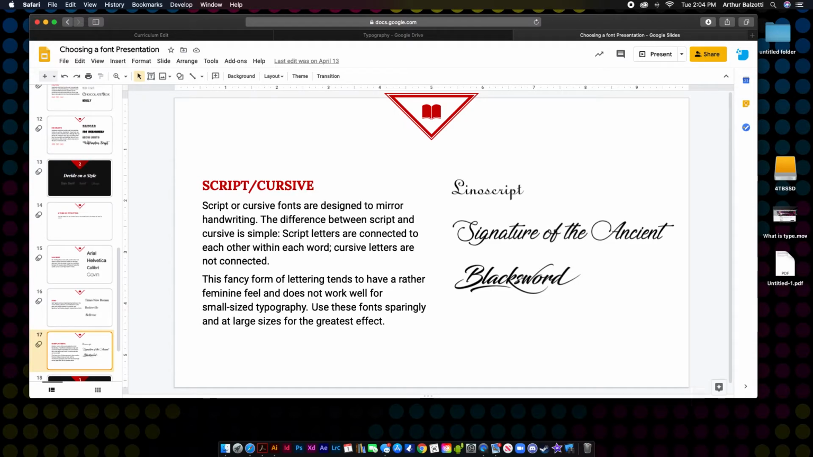Script and cursive. Script or cursive fonts are designed to mirror handwriting. The difference between a script and a cursive is very simple. Script letters are connected to each other within each word. Cursive letters are not connected. Again, script letters are connected to each other within the word, whereas cursive letters are not connected.